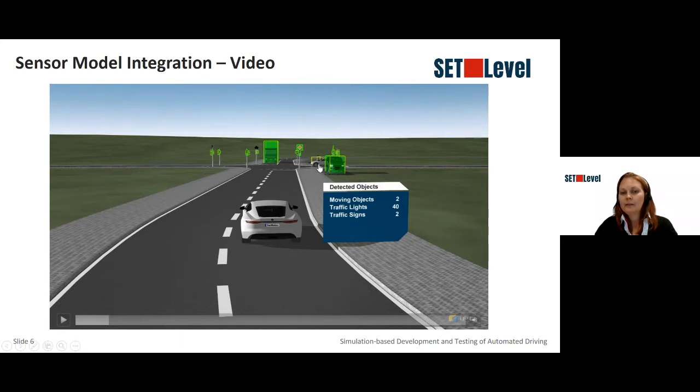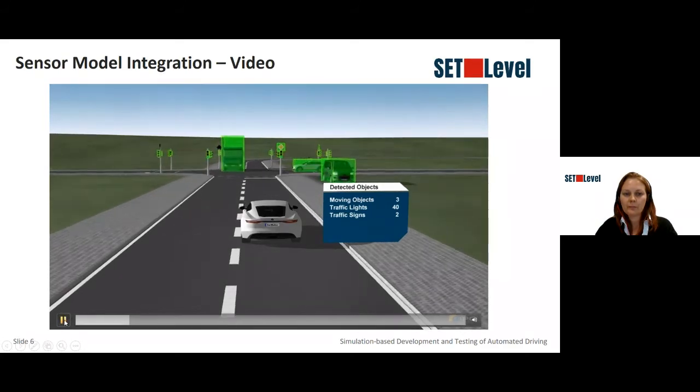The white car is not detected by the camera because it's occluded by the black car. Also, the pedestrian is not detected because it's occluded. The yellow boxes are the ground truth information from the environment simulation. The green bounding boxes are the camera detected objects. Then the car approaches the crossing.